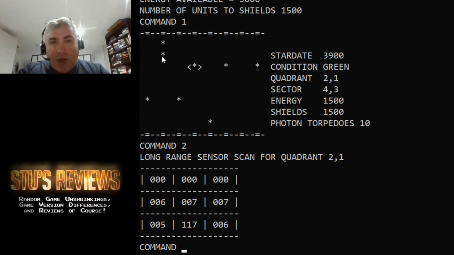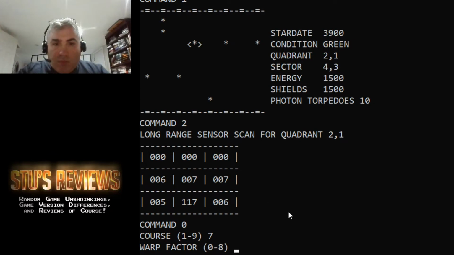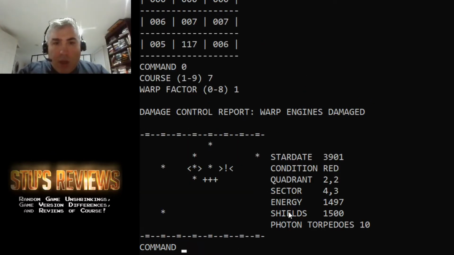The last number is the number of stars in the sector. My sector has 7 stars in it, so it's a 7 over here. Stars don't really matter except if you fly into them, which is not a good thing, so try not to fly into the stars. I'm going to go down here. So I have to set course, which I think is 0, and then it says course 1 to 9. Just from memory, 1 was to the right, and then 2, 3, 4, 5, 6. I think 7 is down. So I'm going to go 7, and then warp factor 1.